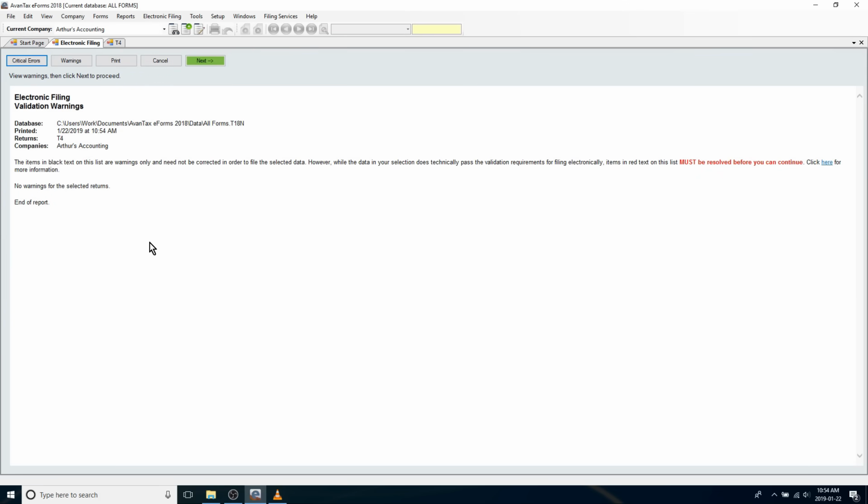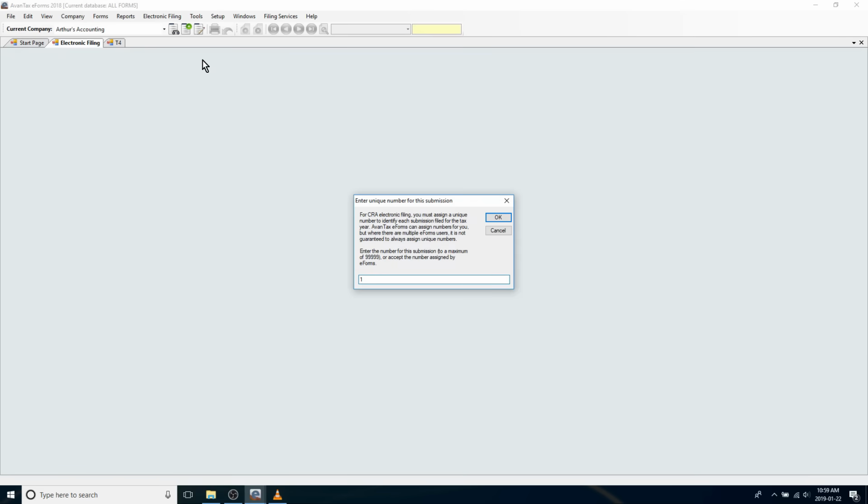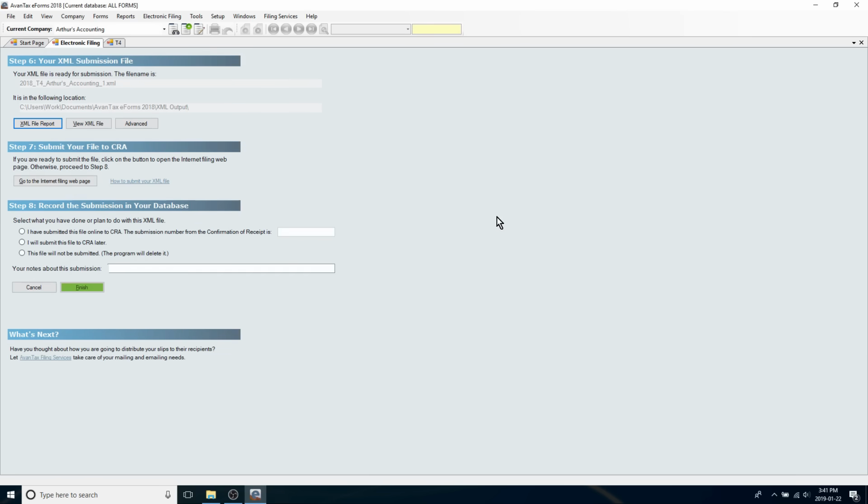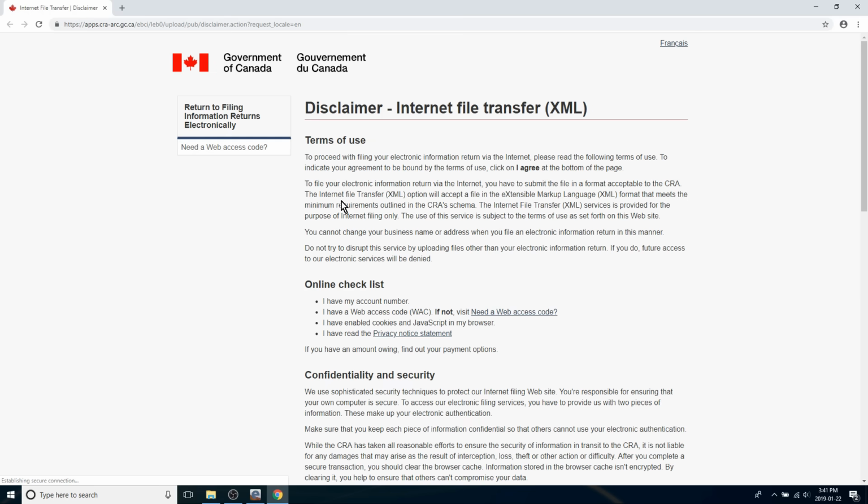And success! You'll notice that the program will verify the validity of certain fields before generating the XML file. Let's hit the green Next button to proceed. This is our first XML submission, so let's leave the XML submission number at 1. Now we arrive at the final step in the submission process. According to the program, this is the name of our XML file, and this is the file location on our computer. Let's go to the CRA Internet File Transfer page and proceed to log in.